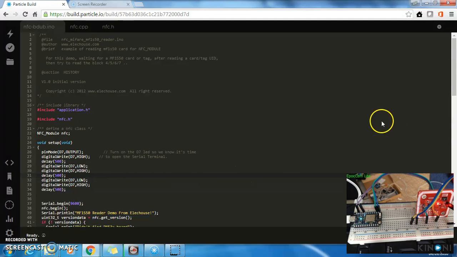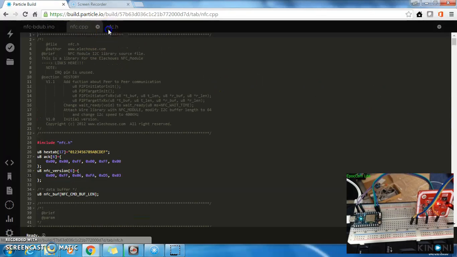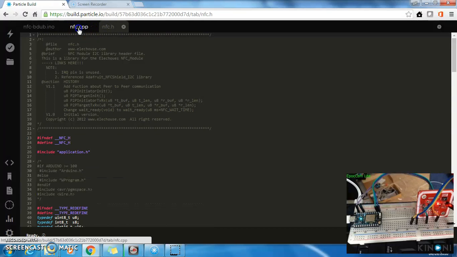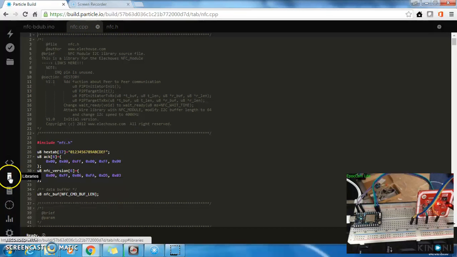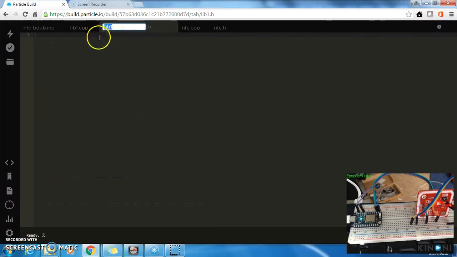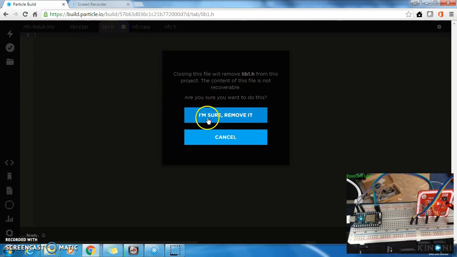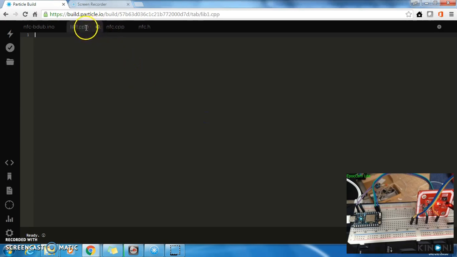So let's get started. First of all, this is the program. As you can see, I have the library for the NFC, which is not uploaded yet to the libraries that you're able to find here in the Particle IO build web page. But what you can do is add some libraries. So using this button, if you click here, you're going to see how two different files are created. You will need the CPP and the .h file, so you just need to copy and paste what I put in there. I'm going to delete those because I already have it on my own.